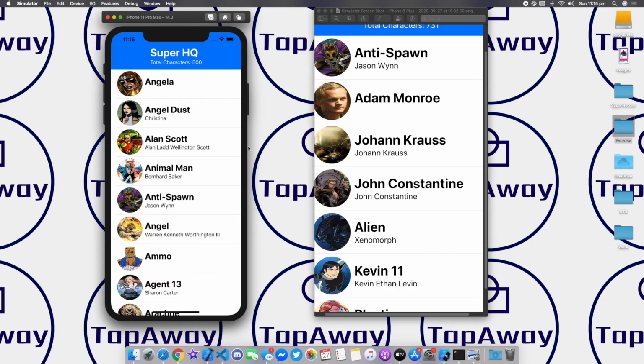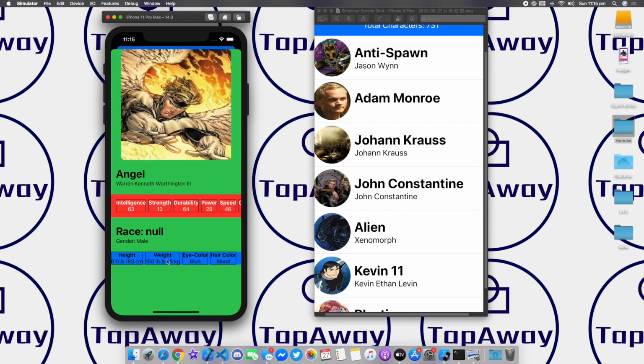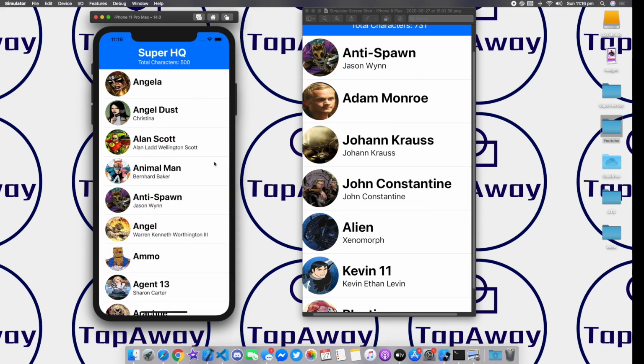Okay, so as you can see, the app is fully loaded. If I click on Angel, for example, we should be getting some information such as eye color, hair color, weight, and height. And as you can see, it just loads up pretty quickly. Again, remember, we'll be doing much more upgrades to this to make it look better. Let's go ahead and continue.